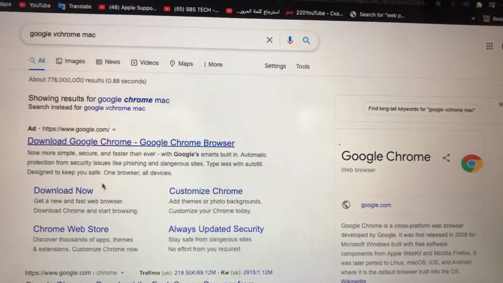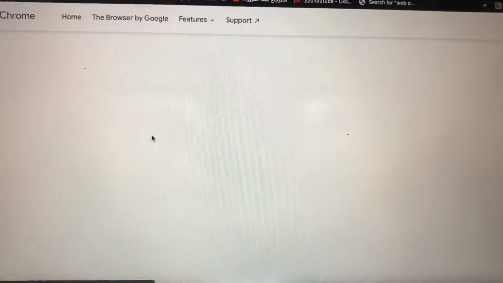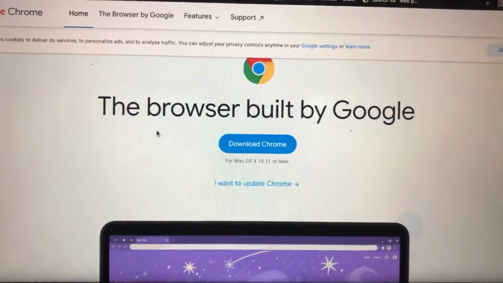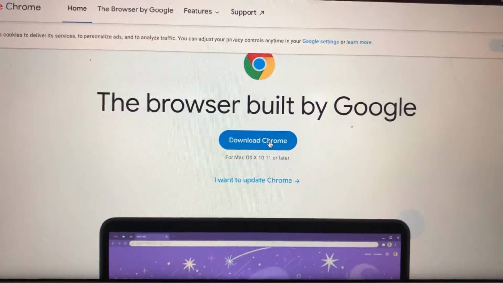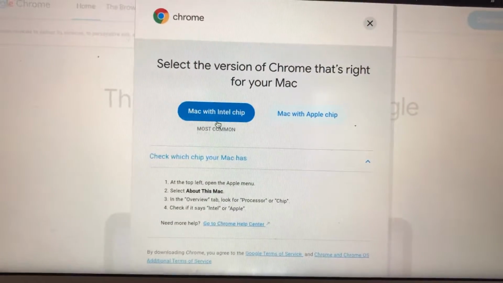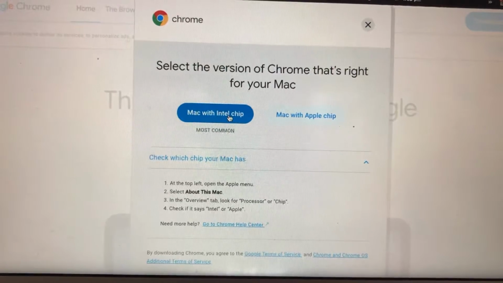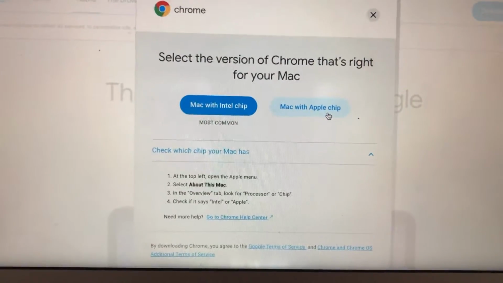So just tap on the first thing you will see here. And now you will see download Chrome. So just tap on it. Just choose your Mac. If your Mac is with Intel chip, just tap here, or if with Apple chip, just tap here.